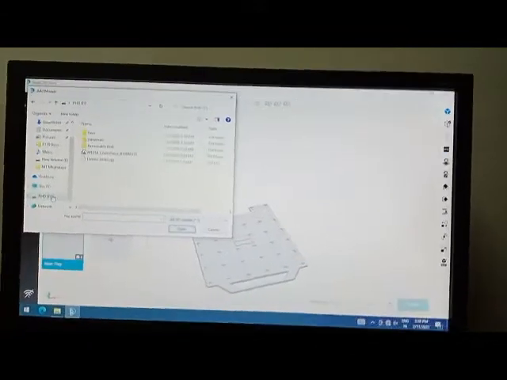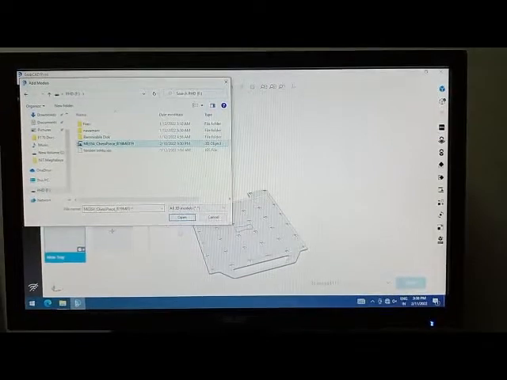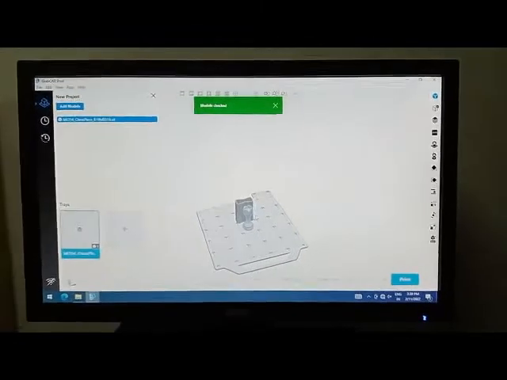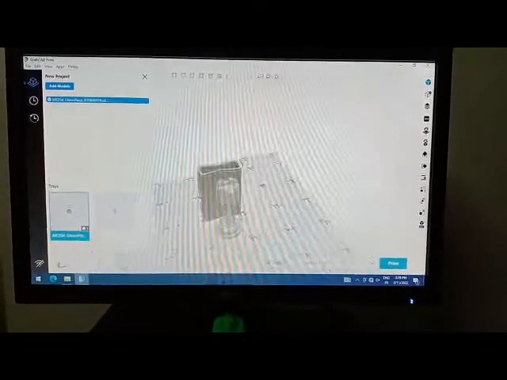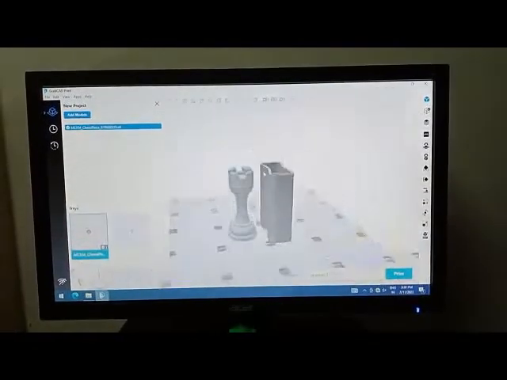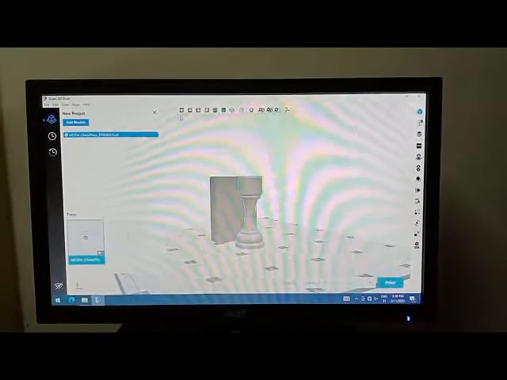So let me open this one. We have this one chess piece, fine. Let me just open it. So we have this one, this is the model we can see, fine. We'll just zoom it, fine. You can see this is the model we have here. And we have here some of the views, fine.